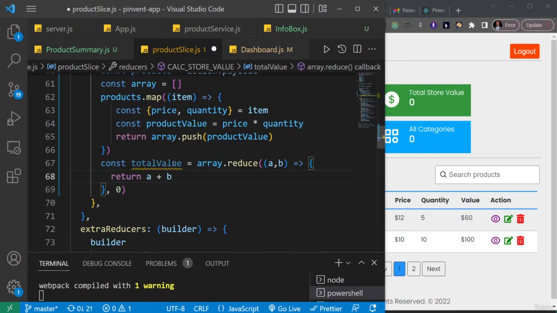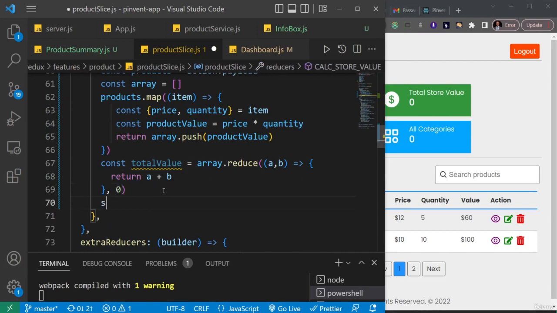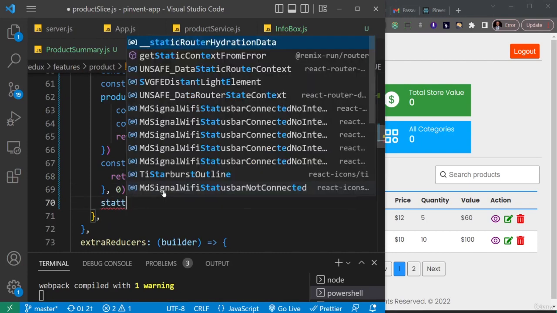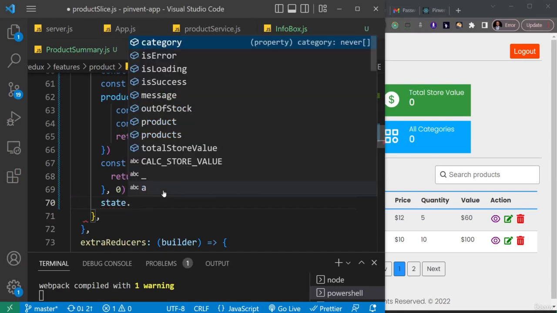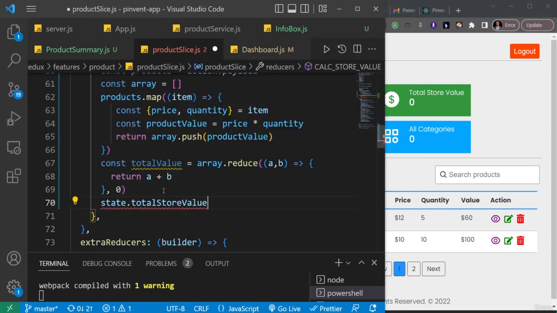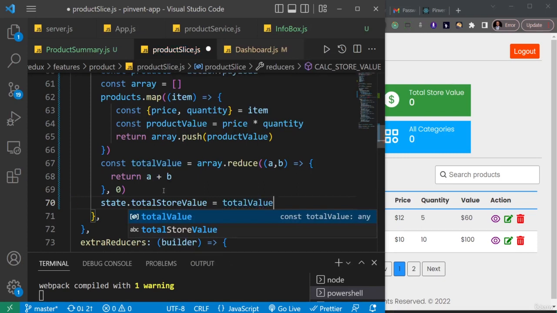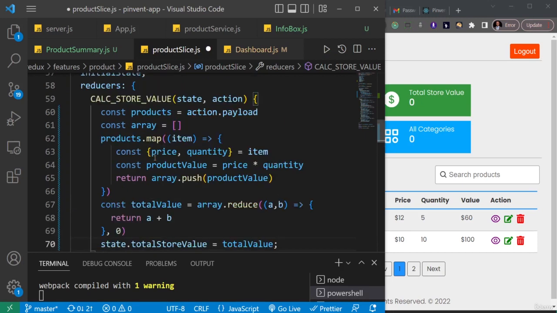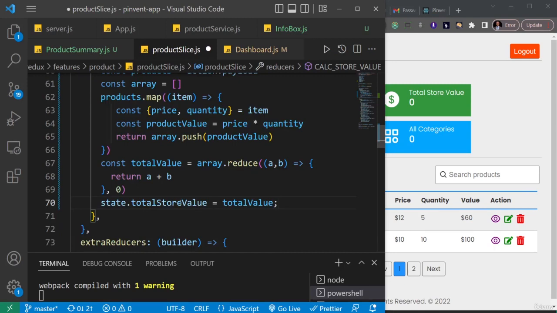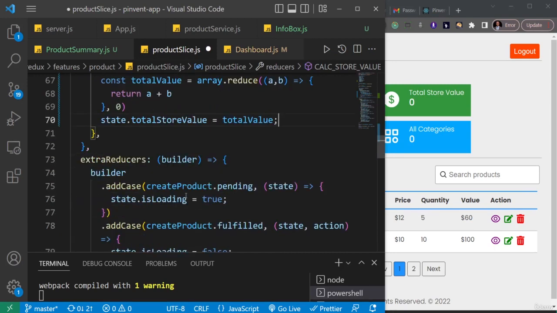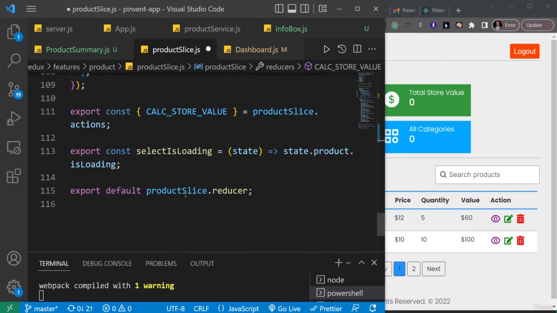Now that we've calculated the total value using this array.reduce method, I will set it to the state. So I'll say state.totalStoreValue, and that's going to be equal to totalValue. All right, so at this point we can test this function to calculate the total value. Of course we know we need to export this total store value so that we can use it from anywhere. I can just scroll down to the bottom here and export it.